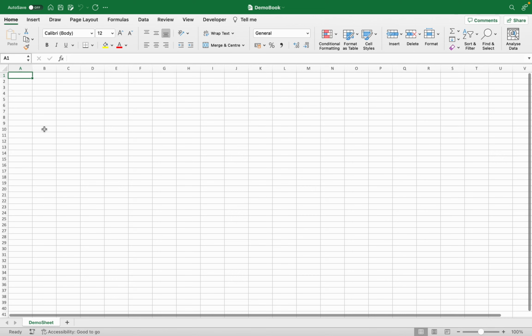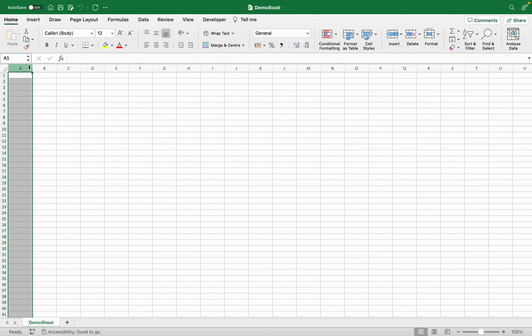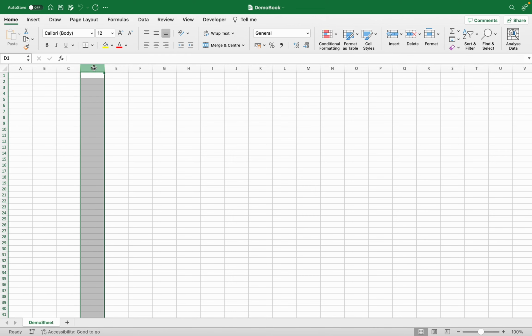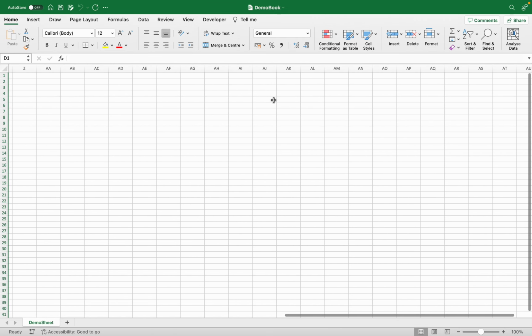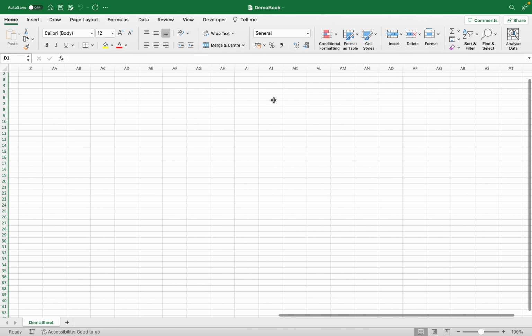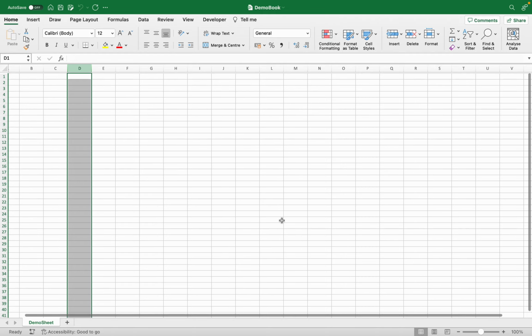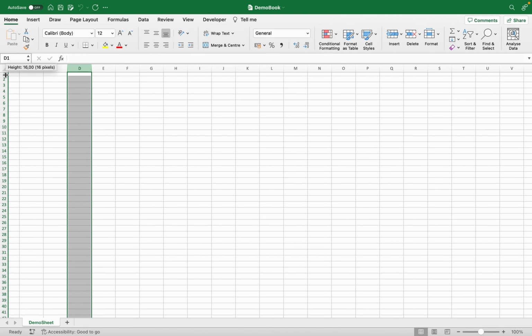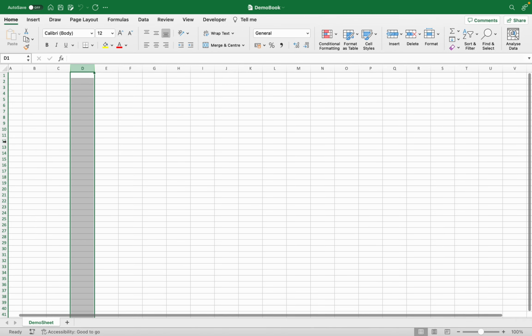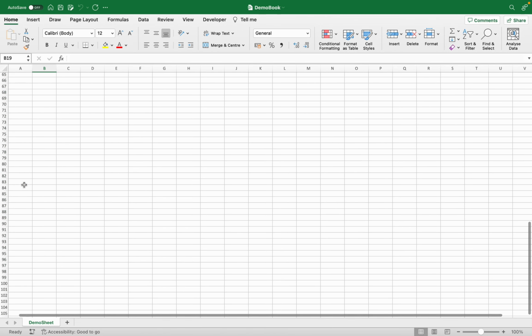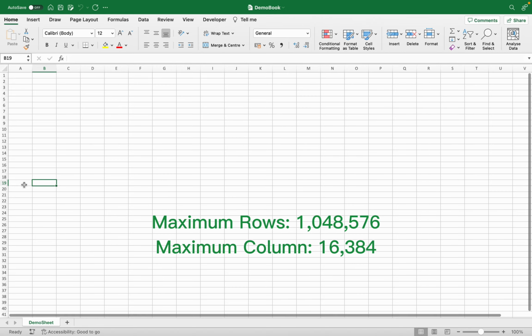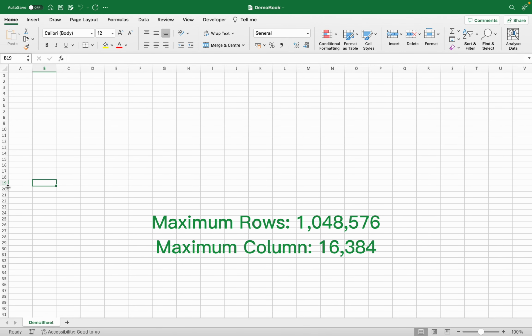Within demo sheet we have columns starting from A, B, C, D, and going on further till, I don't know what's the maximum value. Similarly, we have rows starting from row number 1, 2, 3, 4, 5, 6, 7, and it will also keep on going further. Now I don't know what's the maximum number of columns and rows allowed within Microsoft Excel. If you know, please comment the number in the comment box.